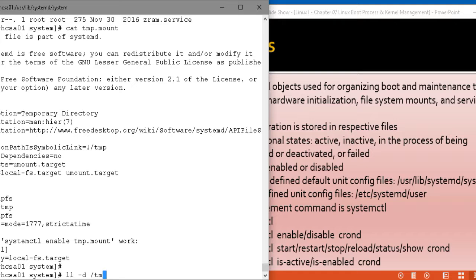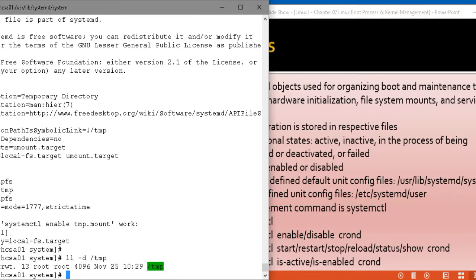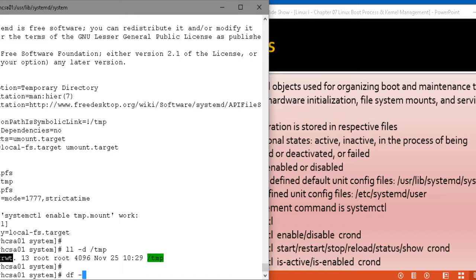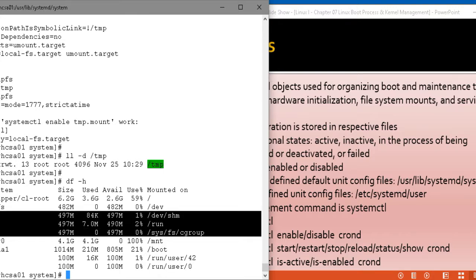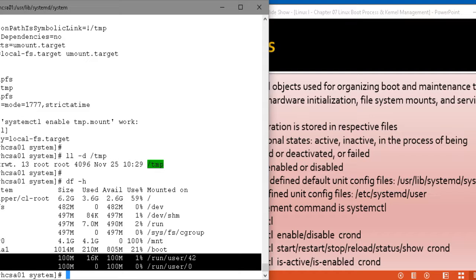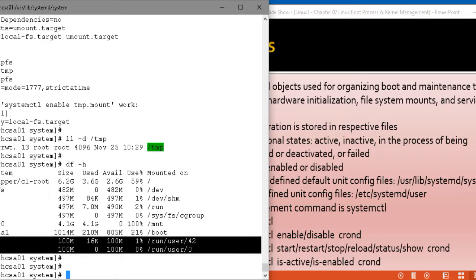Now if we look at the tmp file system here, you can see that it has a sticky bit on it, which is identified with the lowercase t here, and it has read, write, execute permissions for all, right? And if you run the df command with the -h option, you will see /tmp. You'll see the temporary file systems here. These 3 and these 2 additional file systems. These are all temporary file systems, and they are there.